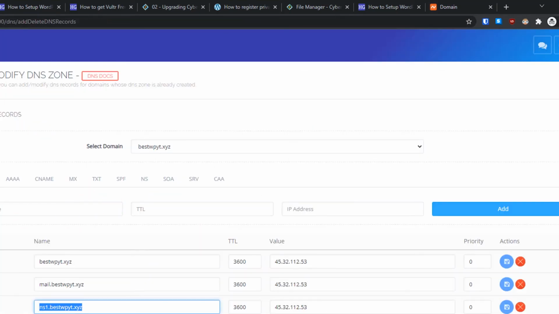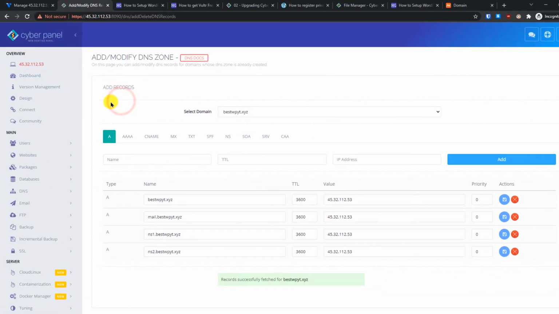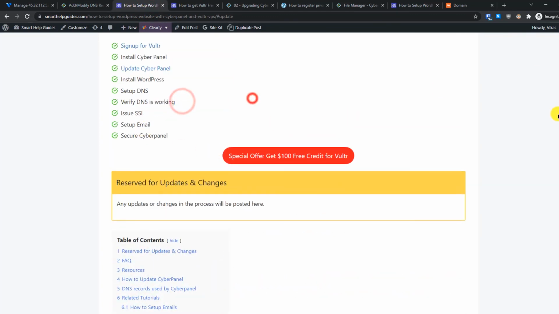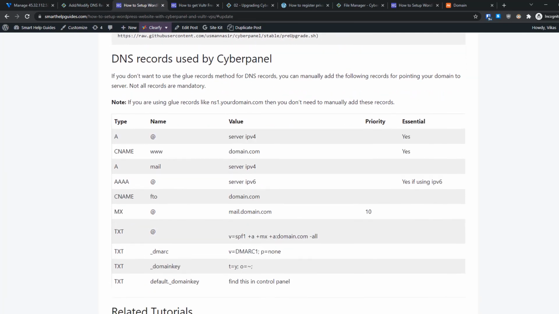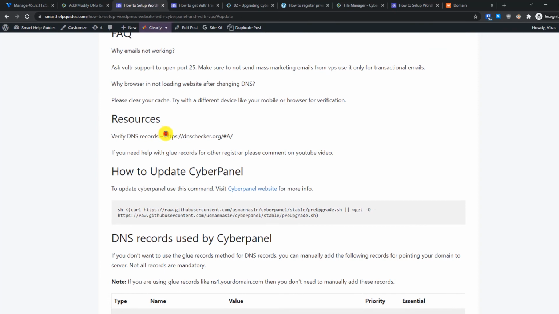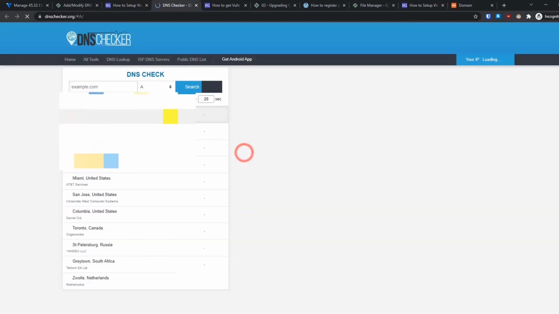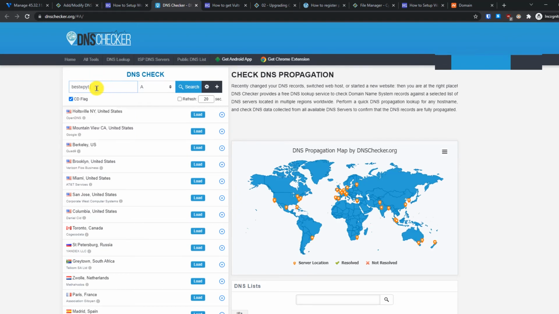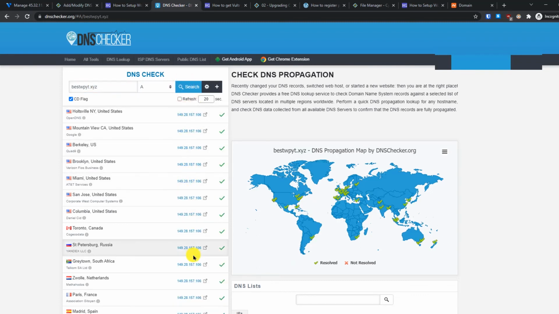So let's go back to our control panel here. I will show you some more options. So the next step was to verify DNS. Let me show you how you can verify if your domain name servers have been updated. Here is this website. Let's go to this website here and type your domain name here. Then click on search. So you can see this is still pointing to my old server IP, and after the domain name server update process is complete, you will see the new IP address.